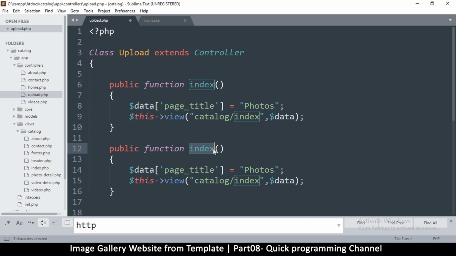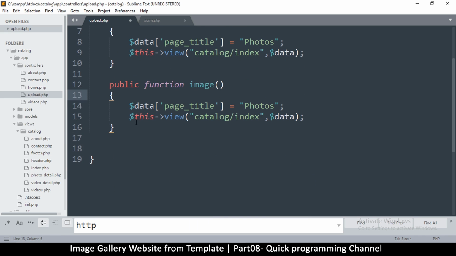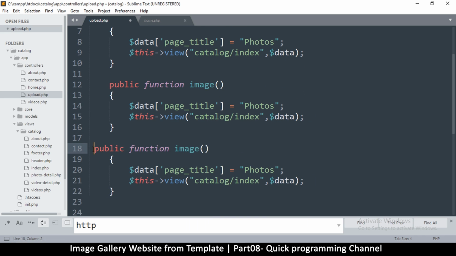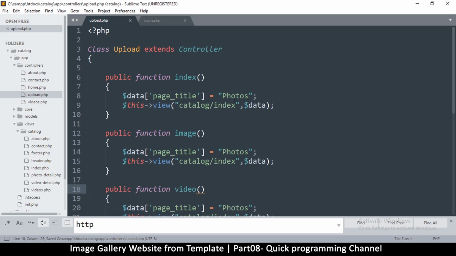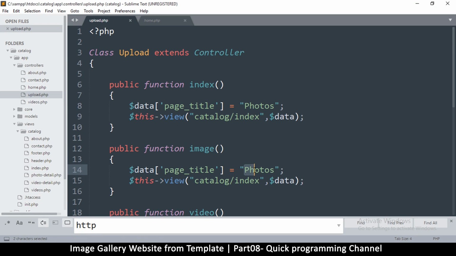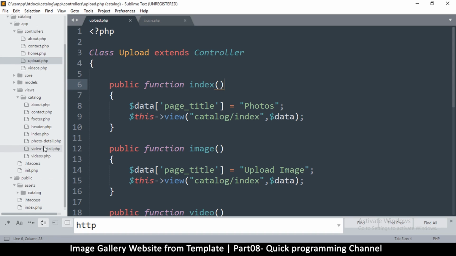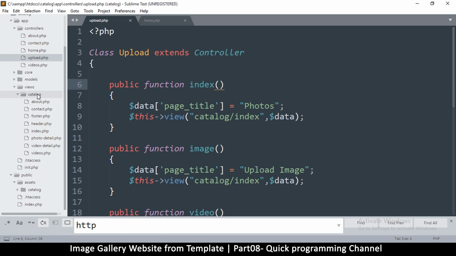But let's put one called image and the other one will be called video. We'll just copy what's in image to video later on. So video, like this. Now the page title here is going to be upload image. On this one, the index, I think we can add a page not found here instead. What I'll do is inside views, I can add a page not found in there, but not for now. Let's leave it at that.